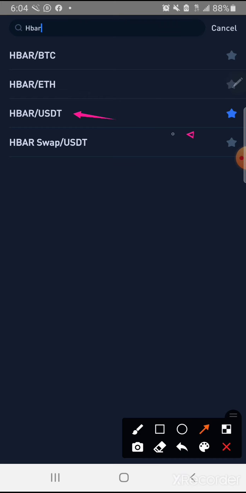Then what did I do? Click on the star. If you star it, it automatically takes it to favorite. Make sure the star is highlighted there. Now HBAR, this one is not this one. It's not this one. It is this one. So you have to be careful.